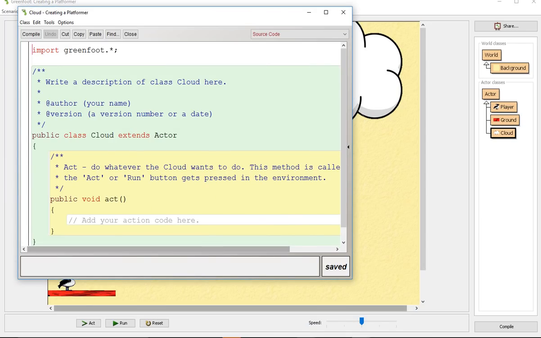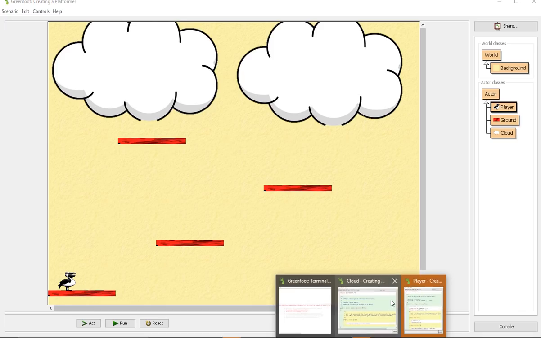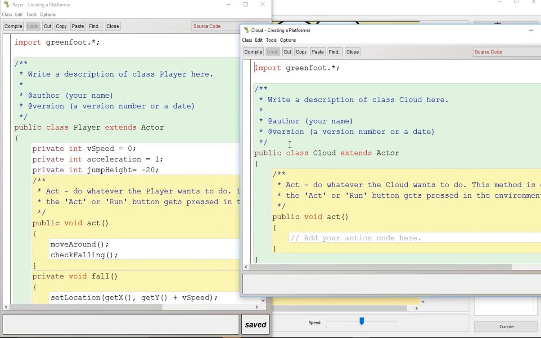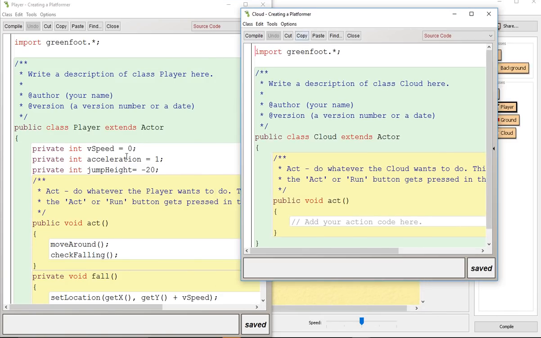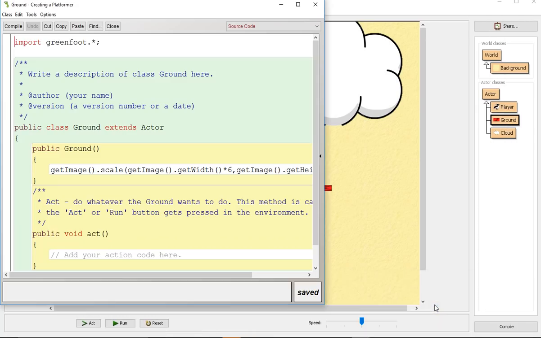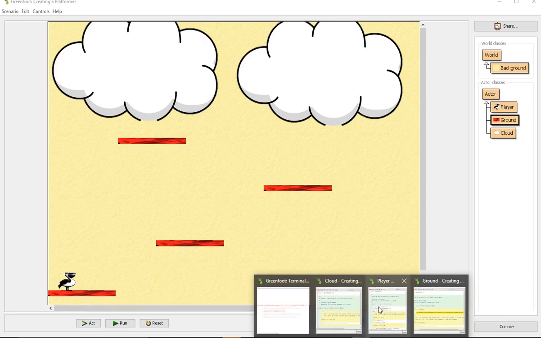So we'll take the code that we have from our player and make it smaller, except the ground. Copy this, get image.scale. Okay, so we can make our clouds smaller, make more of them.